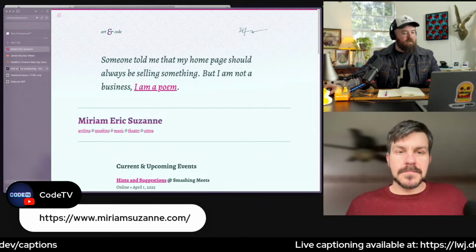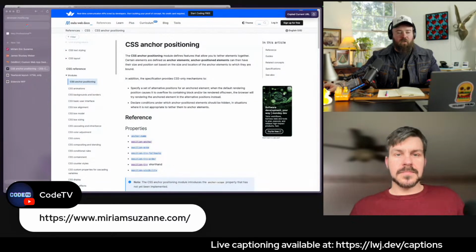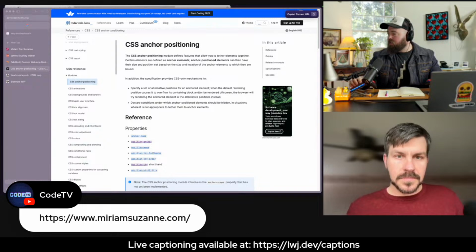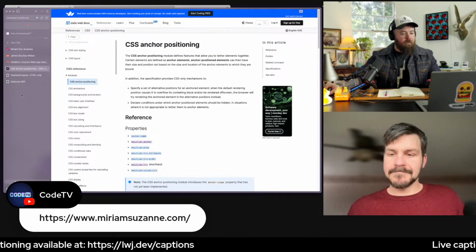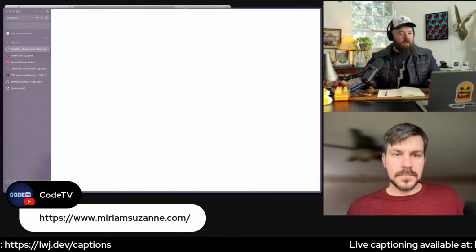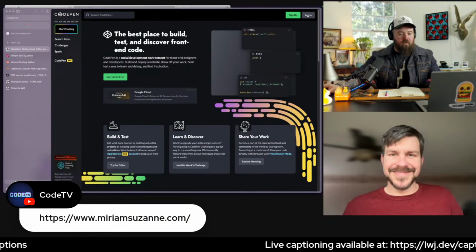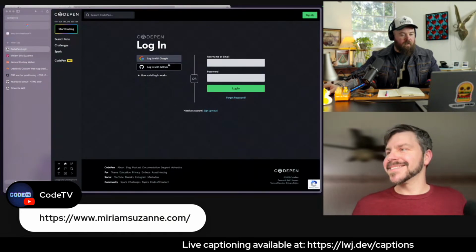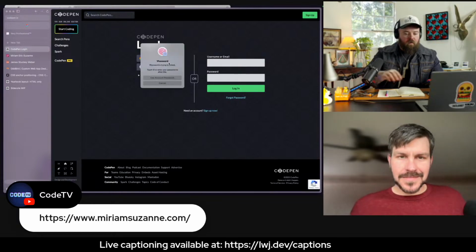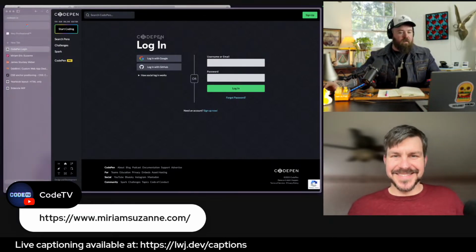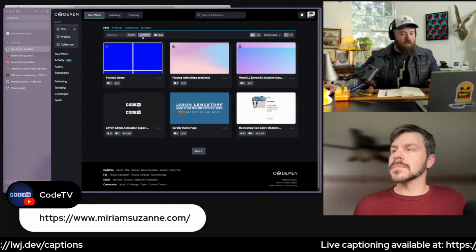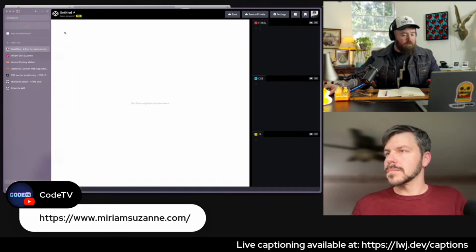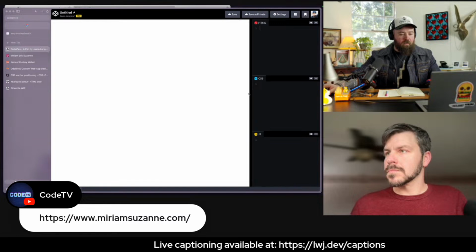All right, so we're talking about CSS anchor positioning. This is a link to the docs on MDN. And you said, let's start with a blank CodePen. Always love an opportunity. Apparently I got logged out of CodePen. Let's get logged in here. There we go. And let's start a new one. All right, blank CodePen, here we go.